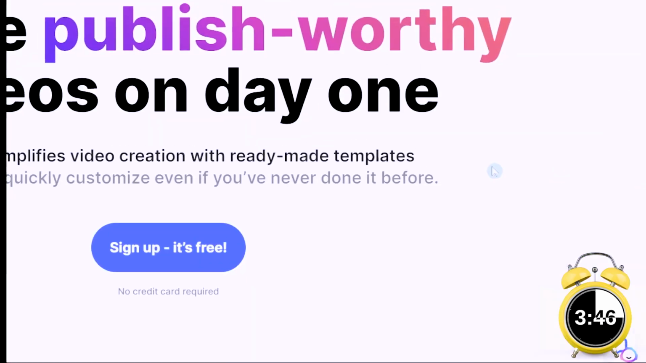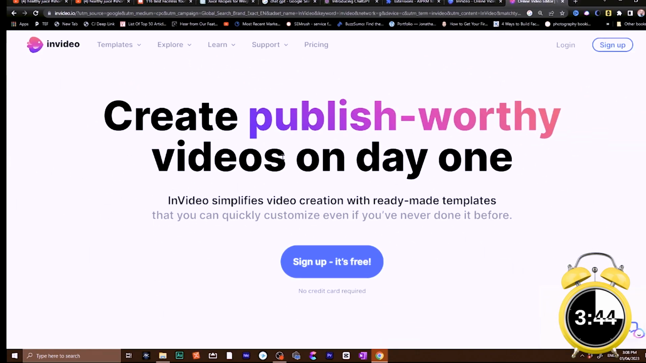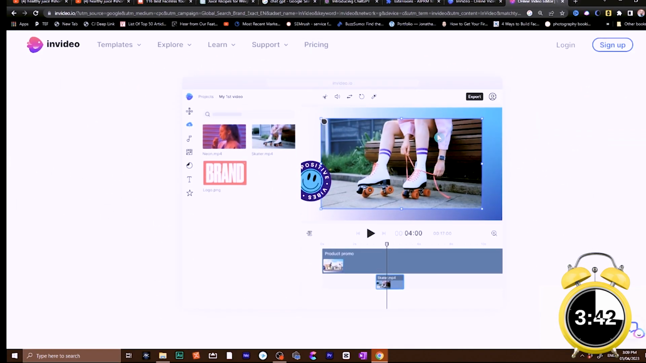Now, the next tool that I'll be using is what we're going to use to create the video automatically using AI. It's called InVideo.ai, where I'm going to create the videos with AI and make any minor changes if needed.